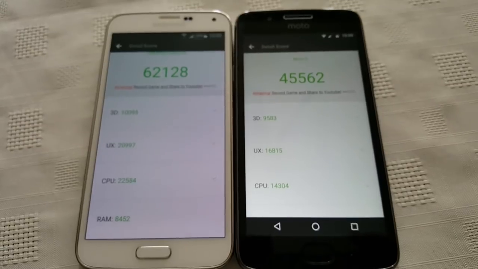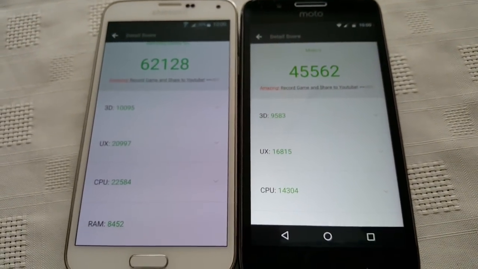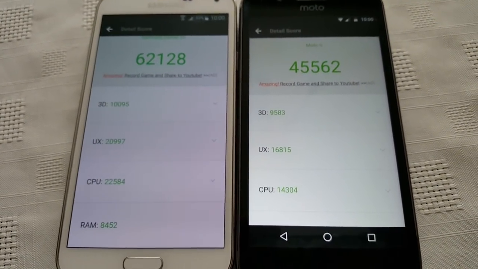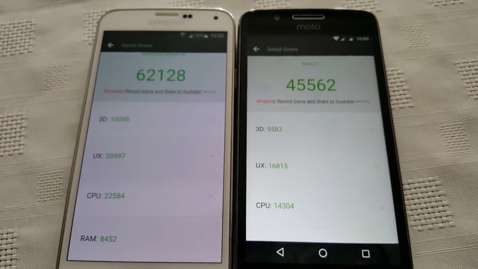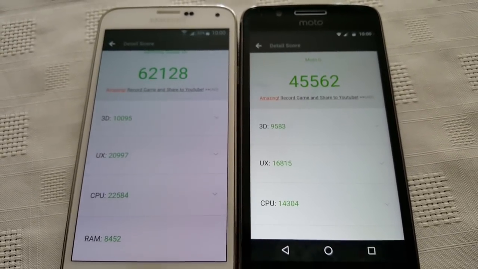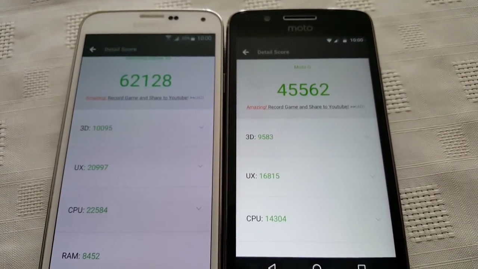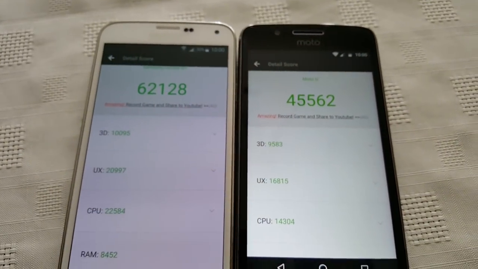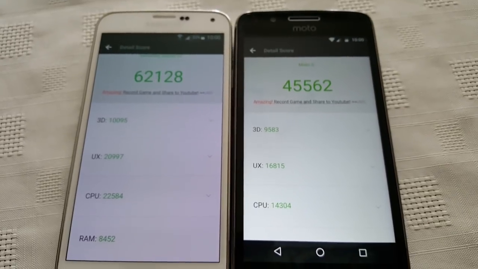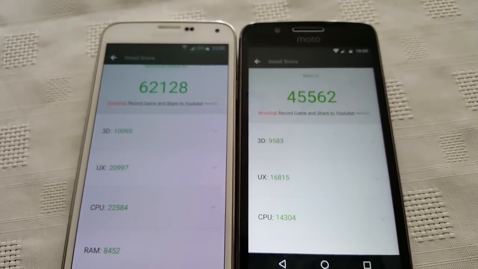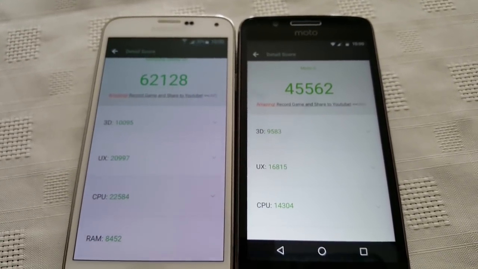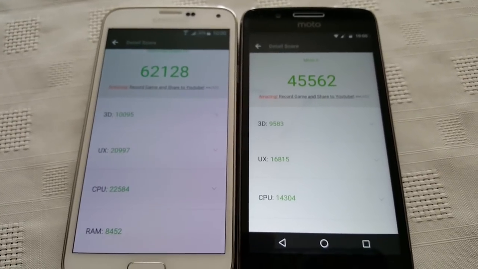So yeah, this was just a quick benchmark. Well, not really quick because the video is almost 10 minutes long, but this was a benchmark performance test between these two phones, the Samsung Galaxy S5 and the Moto G5. And you can see both do have similar specs, but even though the Samsung Galaxy S5 is like 3 years old now, it still won.